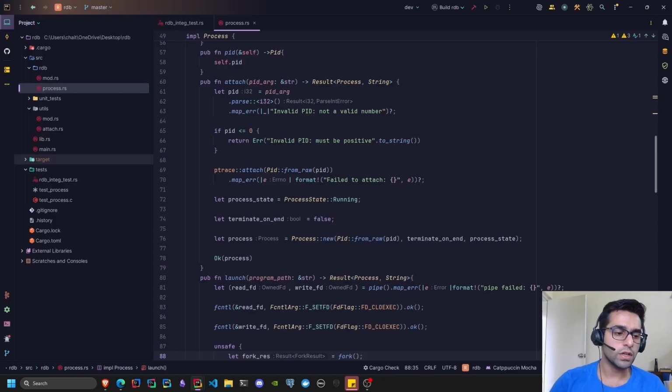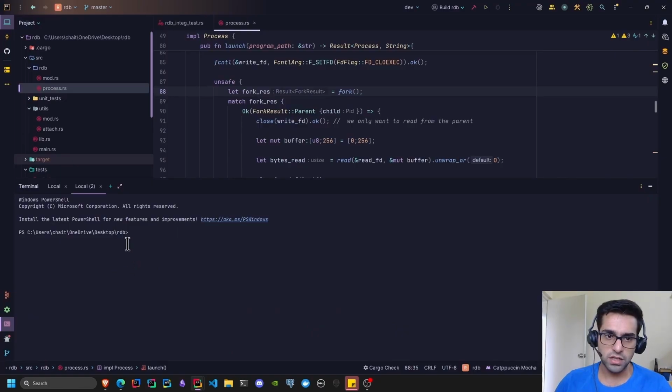So in a test, we would need to run a process, and then we would need to test if that process is being tracked by some other process. For launch, we could simply test whether or not the process was running. But for attach, we want to check the running state of the process. We want to check if the process is being tracked.